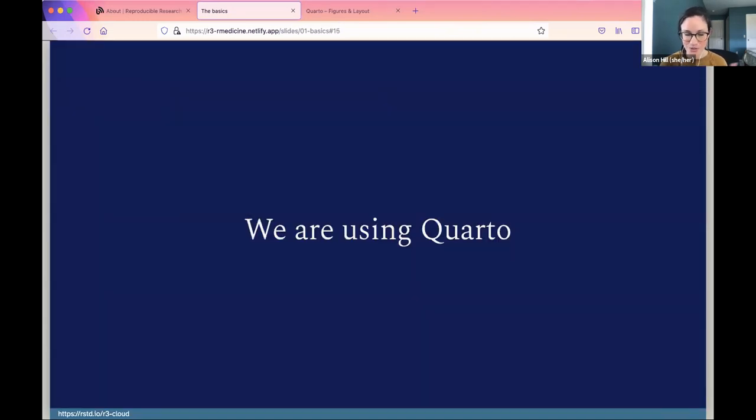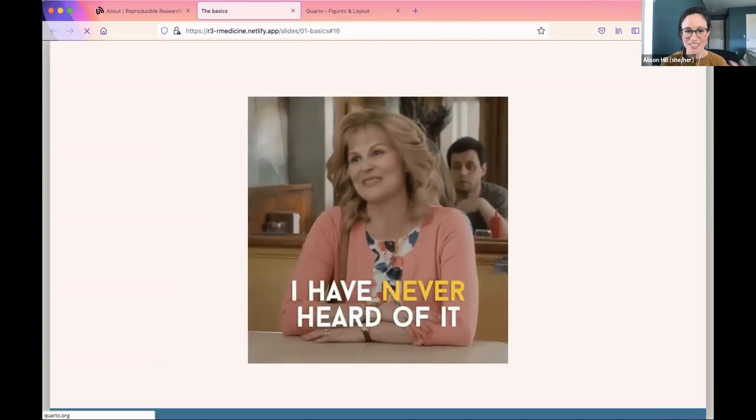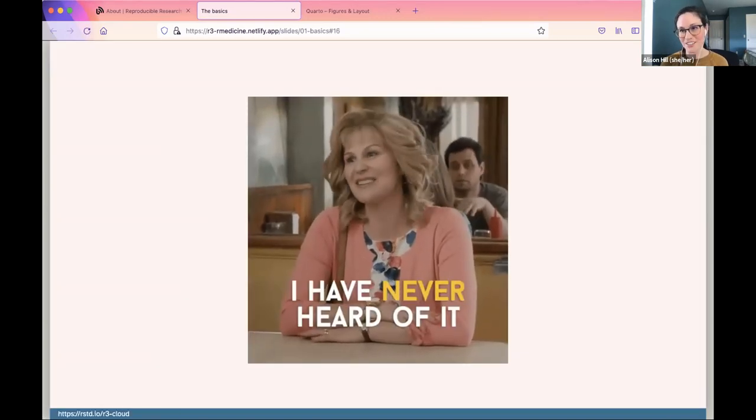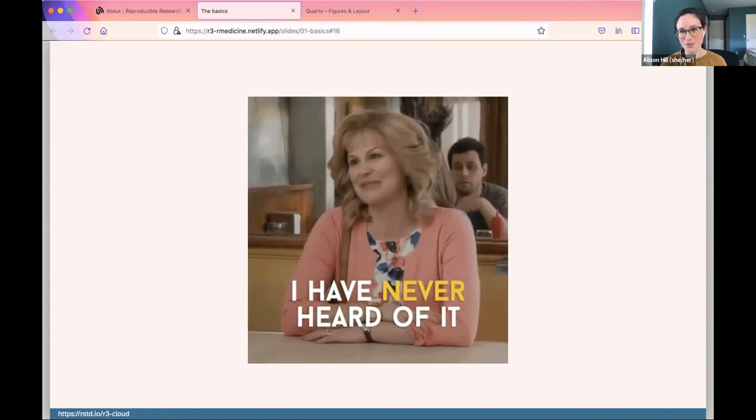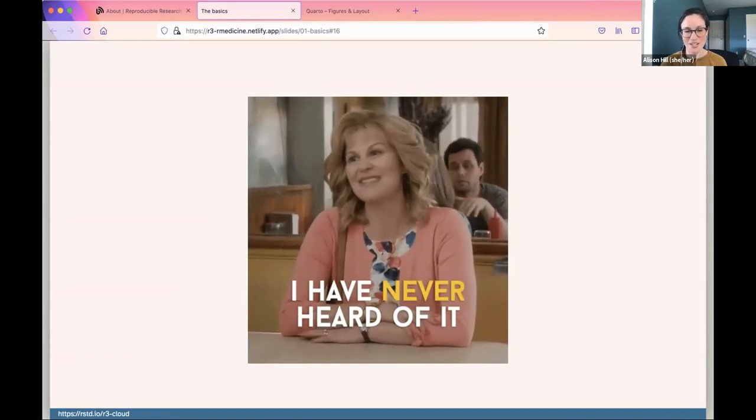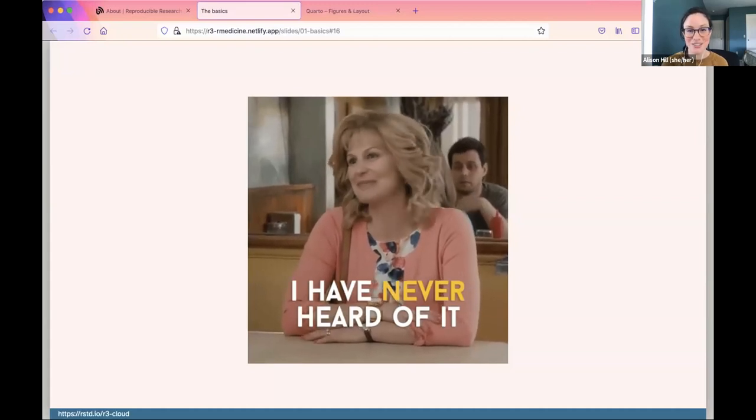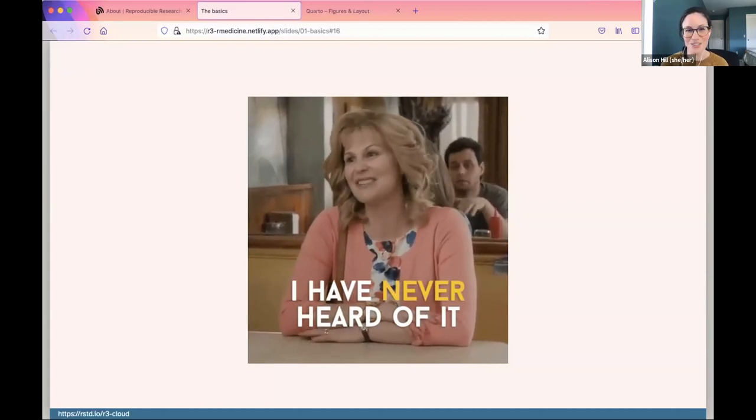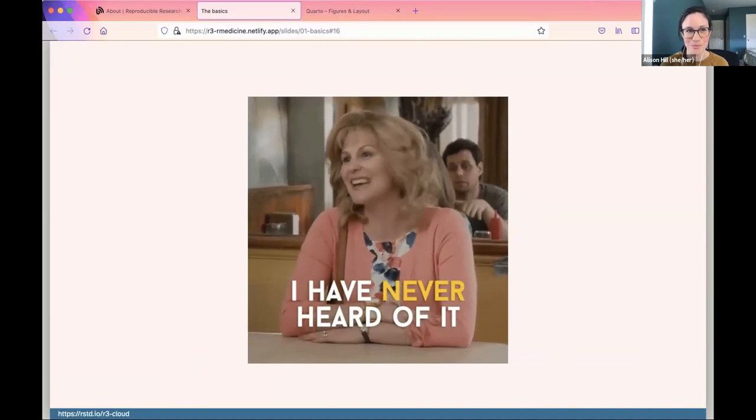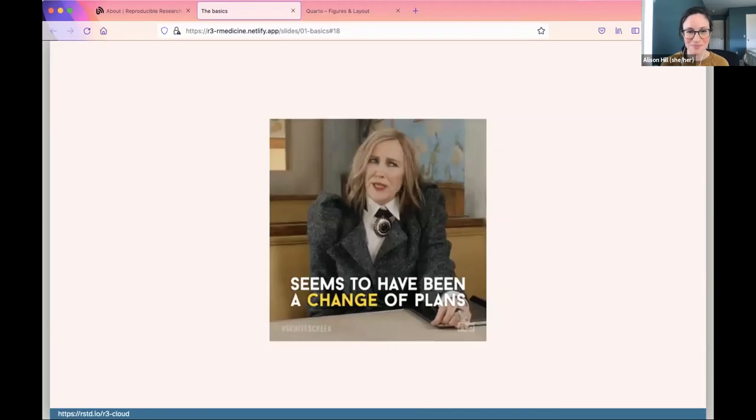We are using Quarto in this workshop. Quarto is a tool that you've probably never heard of. And that is for good reason. We're all actually beginners here. I'm a new Quarto user, as well as Tom, as well as Paul, as well as Stephan. Quarto is a very new tool and we're all getting used to it. So you're not alone. You're probably the first ones to hear about it.